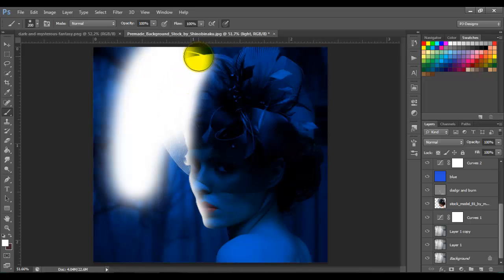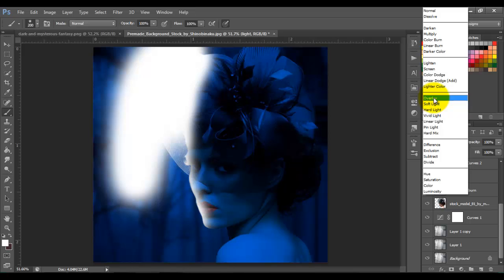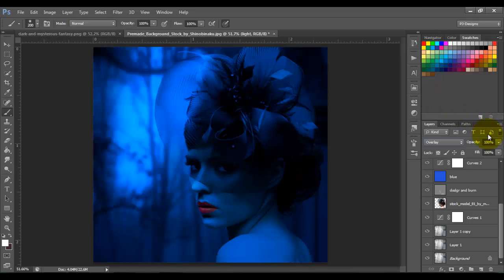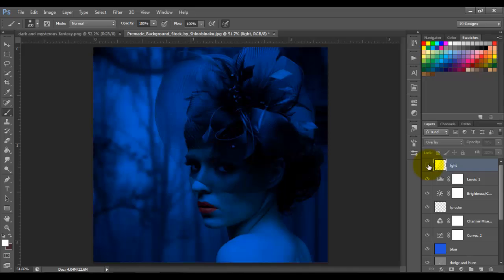Press Ctrl D to deselect and paint this area right here. Now we're gonna set the blend mode to overlay and the opacity around 70. So that's the reflection I was talking about. So it looks like we have some light in the background and is reflecting to the woman. So that's without the light, and this is with the light. You can see the difference.